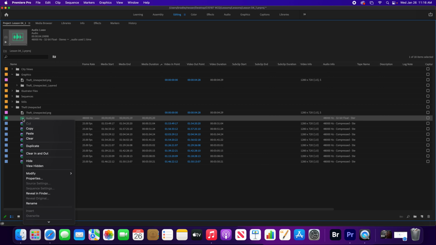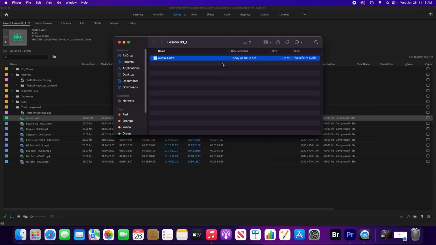So I'm going to right click on that Audio 1 WAV file. If you come down here where it says Reveal in Finder, you click on that. It's going to show me right where that is currently at. There it shows up in a folder called lesson 03_1. So that's where this is currently located, which allows me to know that. So on any file that's used inside of a project, you can locate that.